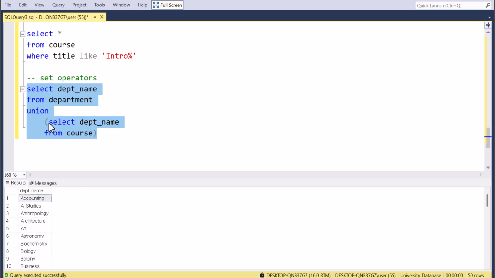If I want to have the duplicates, I need to add one all here. So the output of the previous one is 50, and the output of this one is, like you can see, 109. Okay, duplicates are there.